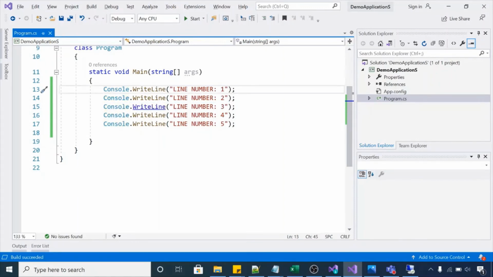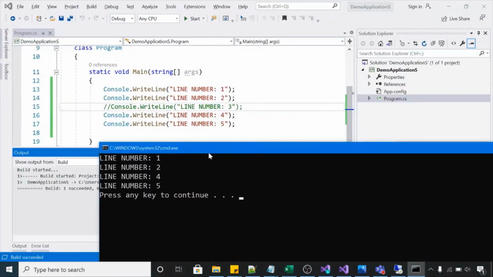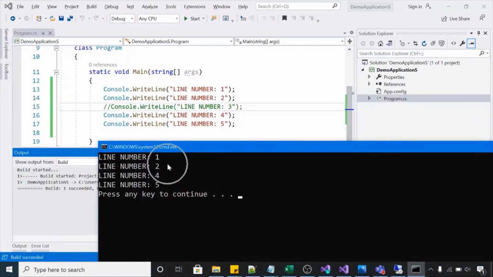Let's suppose I want to comment line number 3. So you can put these two slashes at the start of this line. Now if I execute this program, the C# compiler will not execute line number 3. Okay, so it will skip this line. Let me show you the output. Have a look. It's printing only line number 1, 2, 4 and 5. It's skipping line number 3.